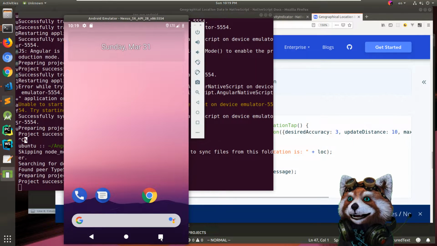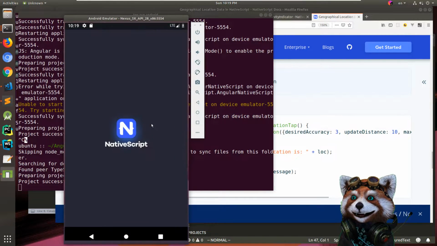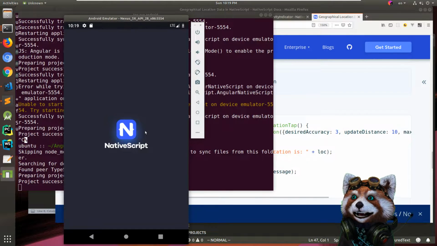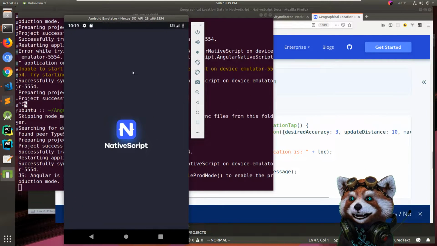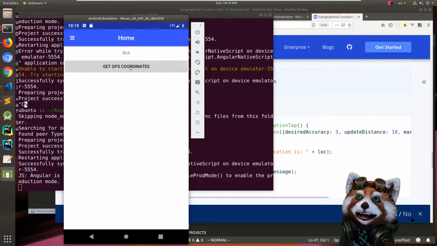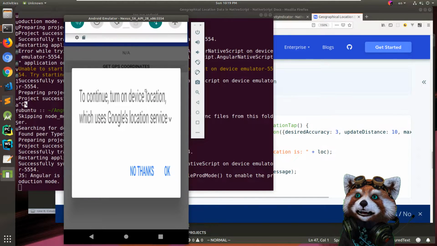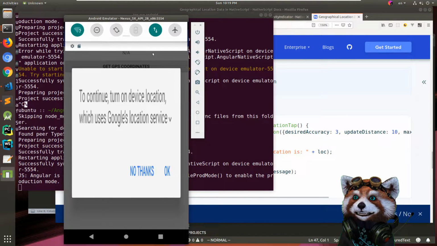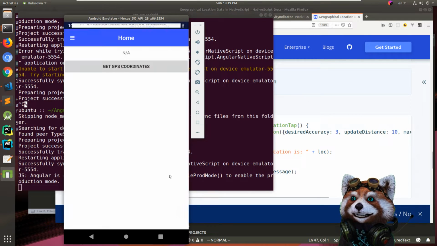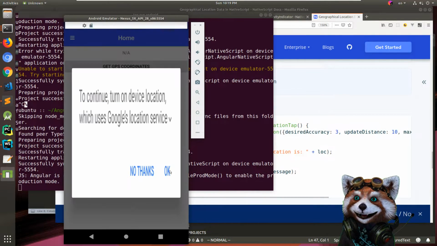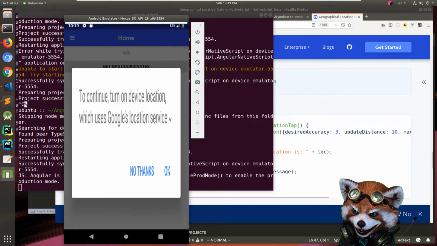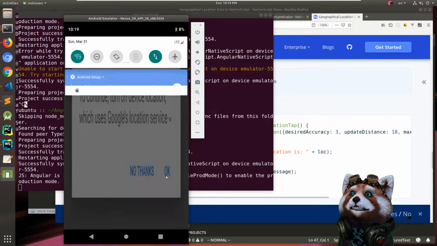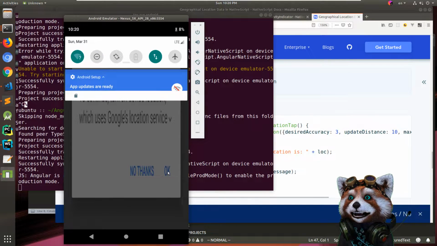Did it work? That's the question. Or is it gonna keep crashing? Okay, get. To continue, turn on device location. Yep. Yes. Yes. I can get this.